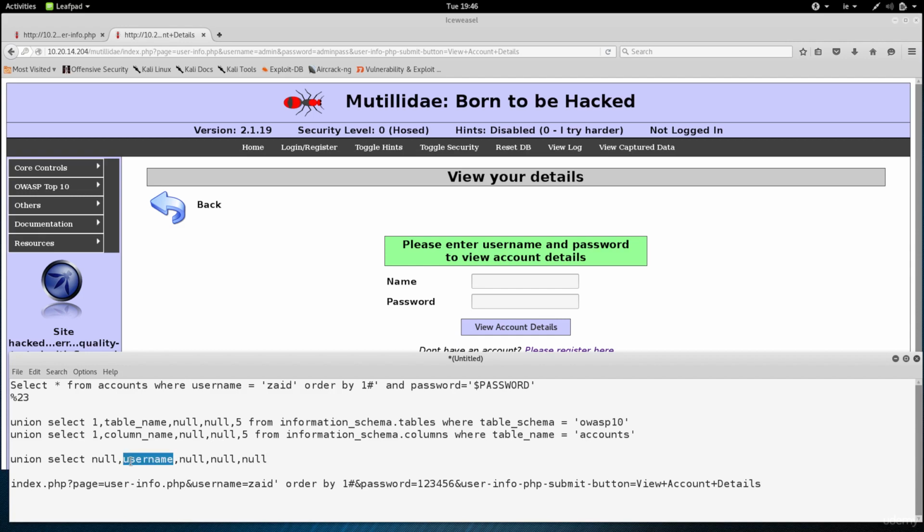And instead of selecting something, remember in the third video we did select database, for example, and it showed us the current database. What I want to do now is use another function, and that function is called load_file. In here, I'm going to set the file that I want to load, and I'm going to use the same file that we had a look at in the file inclusion vulnerability, and it was /etc/passwd. So we're trying to read that file, and our statement is union select that file, and that's it.